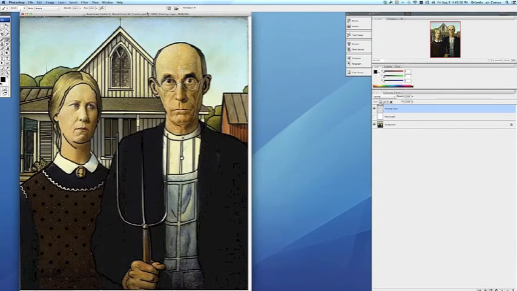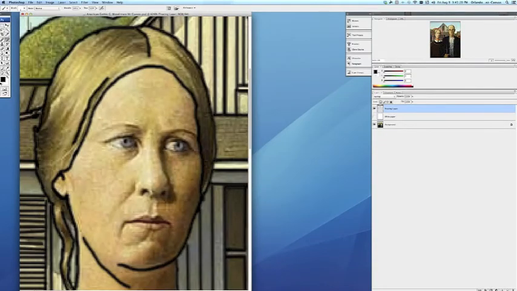I'd like to talk about some common areas that I find my students have difficulty with. Starting with the noses. So I'm going to zoom in and we'll start working with the noses. We'll start with the lady on the left. So here I'm going to zoom in all the way into her face, and I'm going to make sure I'm working on the trace layer, and I'm going to begin to trace her face.